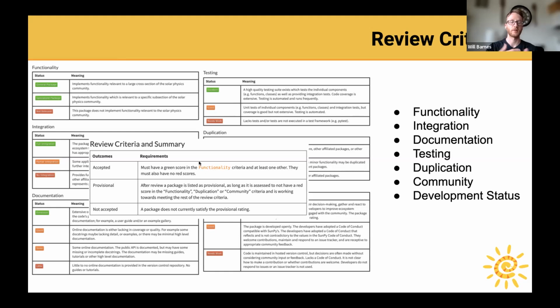And then of course the last category is just that it's not accepted, so it's out of scope. The functionality is not appropriate for solar physics, or there's some package that's completely duplicated our core package, and maybe there are good reasons for that, but it wouldn't be appropriate for a SunPy affiliated package.